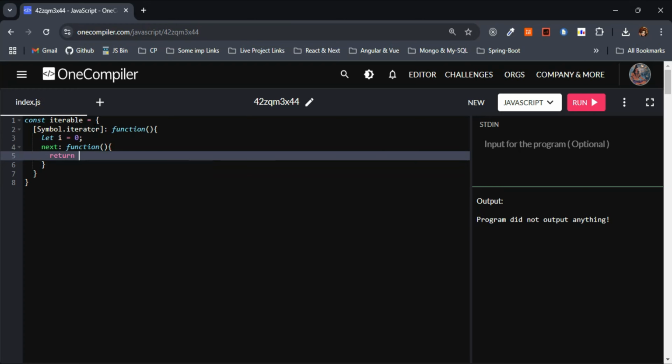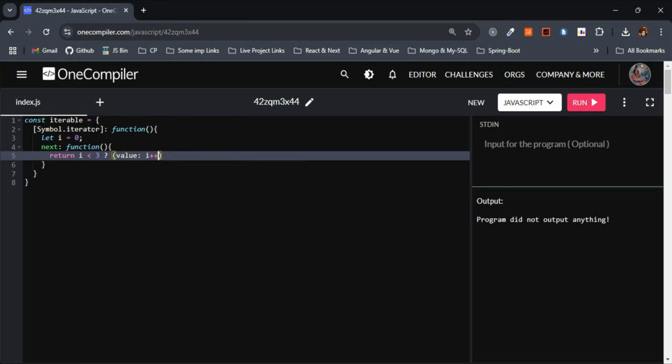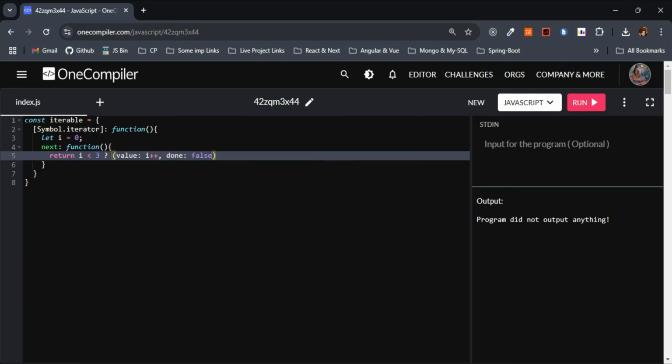So let's return if I is less than 3. Let me make use of the ternary operator here. If I is less than 3, then let me give value. Let's increment the I and I'll just set the done to false here. So this has to be basically flower braces, not the parenthesis. So I hope this is clear.